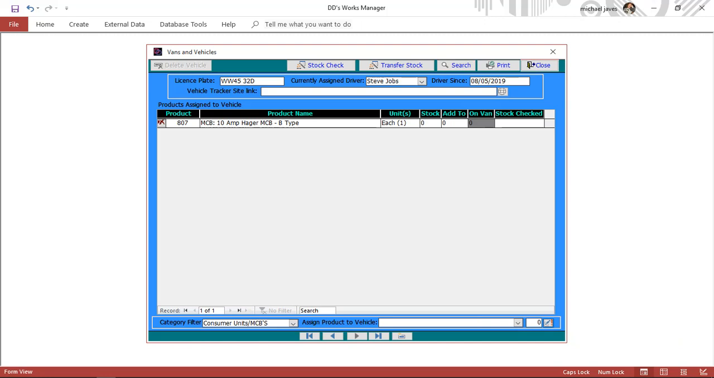So if you've done a stock take of the vehicle but you haven't entered the items back into the actual main stock, you can add the items here without going through the main stock, adding the vehicle stock to the main stock, and then vice versa. I'll show you how to do the other one in a minute.